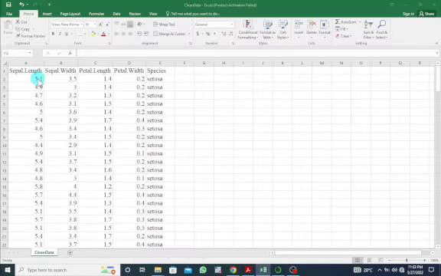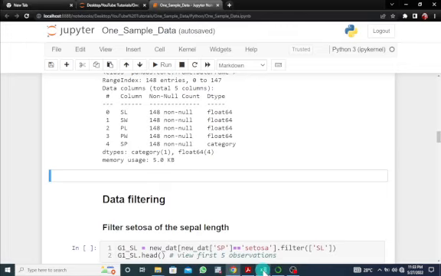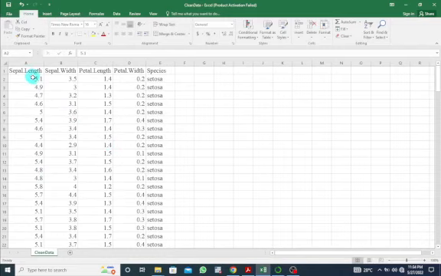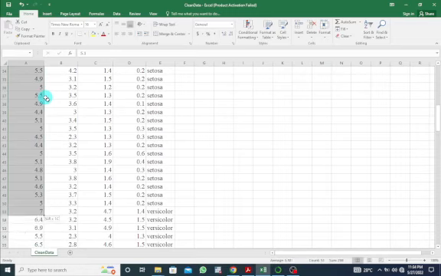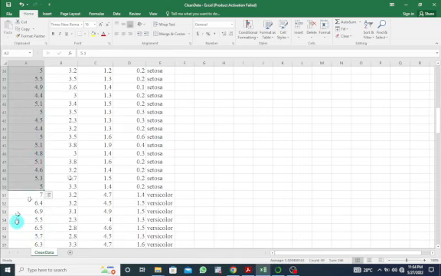We are going to pick from this line of code that we have. We are basically going to filter the sepal length of the setosa. So basically we are going to pick these values from 5.1 to, let's say, let me scroll down to 50. So it's going to pick these values. Okay, that's for setosa.